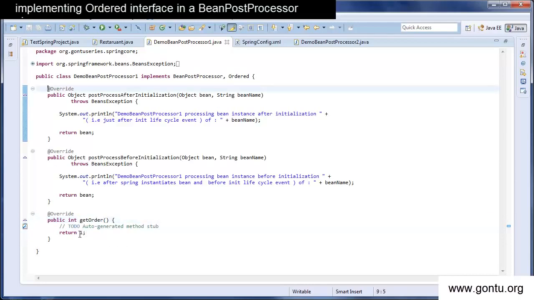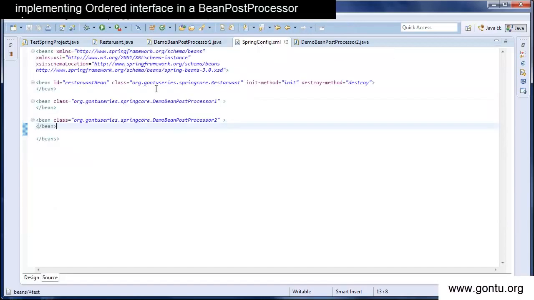If you observe here, I've hard-coded the order values in these methods in both BeanPostProcessor classes. So what you can do instead is provide an int property, order, in the BeanPostProcessor classes and provide their values from Spring's configuration file, as one of the properties, using the setter or constructor way.